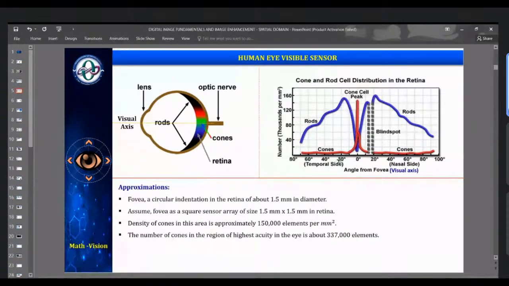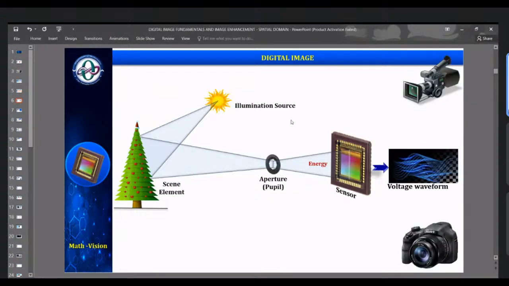At 20 degrees, the rods are present in high amount, so a high number of rod sensors are available at 20 degrees of the retina. So if you can see the data, then you can capture a high definition object with a high definition camera with low memory.